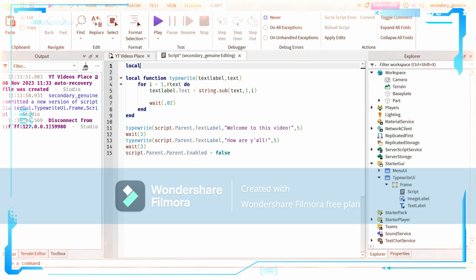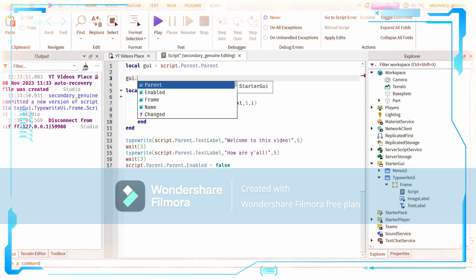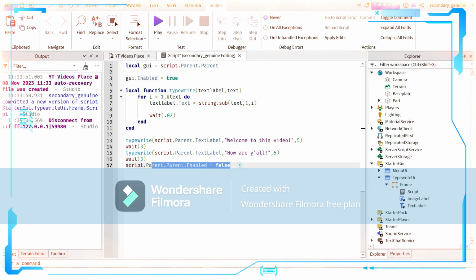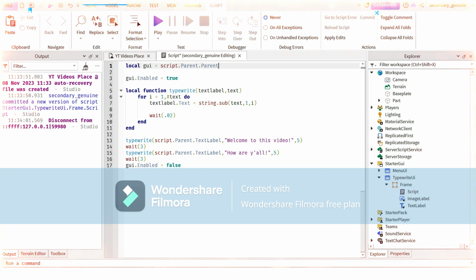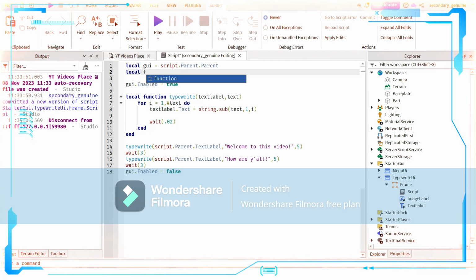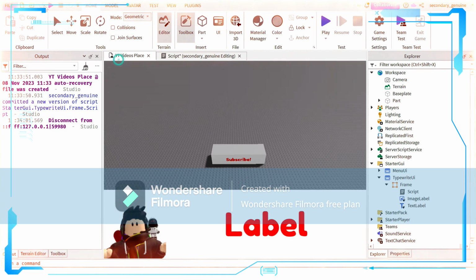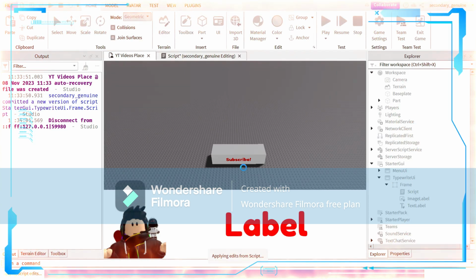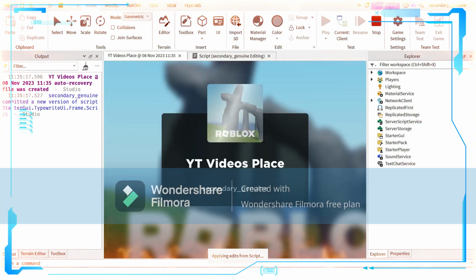So we can do local GUI = script.Parent.Parent. Then GUI.Enabled = true. And then GUI.Enabled = false. And we can also put in the frame one. Local frame = GUI.Frame. That works. And we can test that it gets rid of the GUI by pressing play.